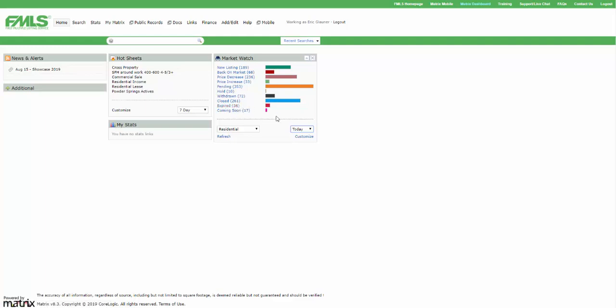Now these bars over to the right, the colors mean nothing. I know that you're probably used to seeing red is for sold, green is for active, orange is for pending. Well, green is for listing, but it's a little different green, or new listing. Pending is this orange, but look at sold. Sold is blue. Don't pay any attention to these colors. They don't really have any direct bearing on anything.